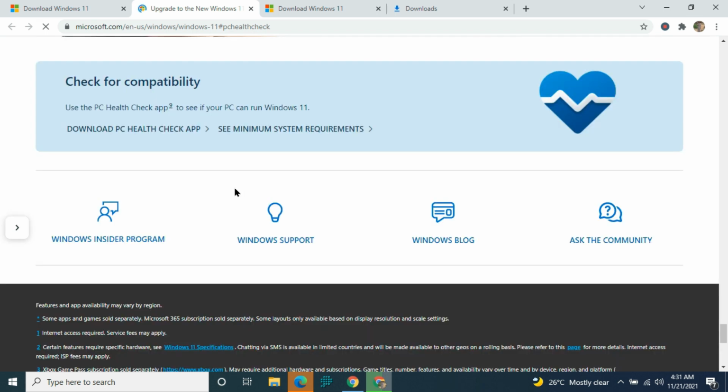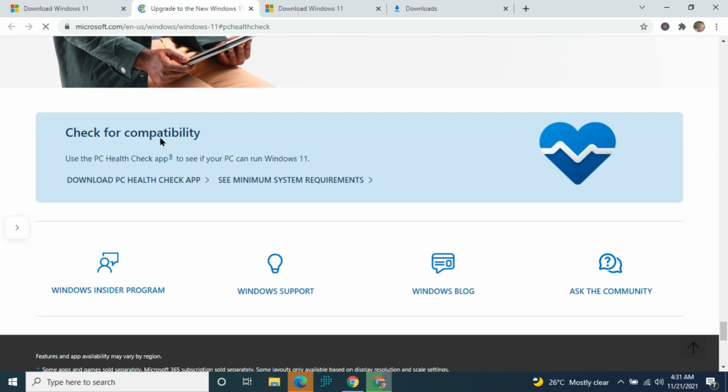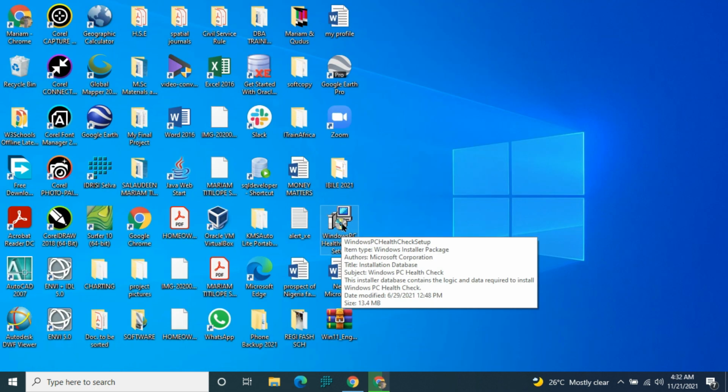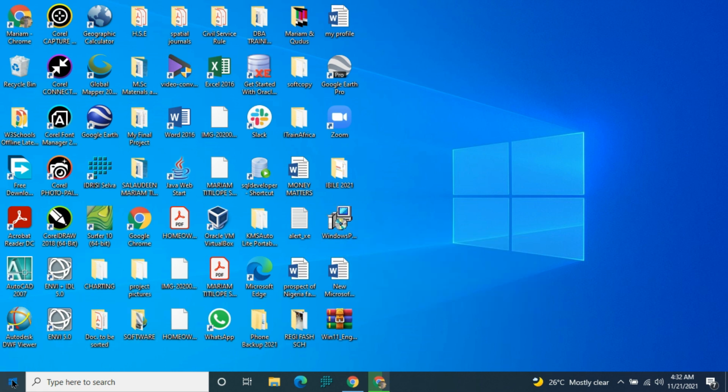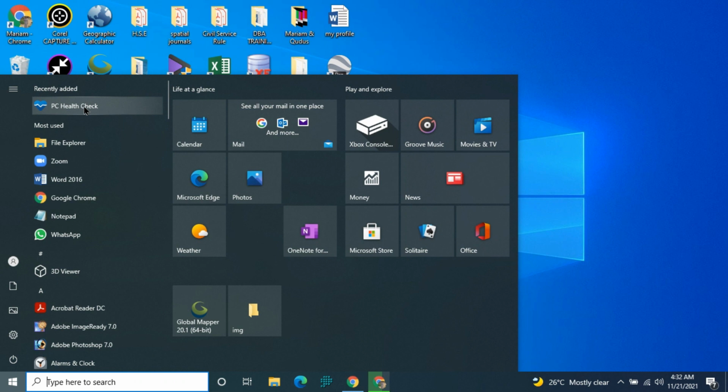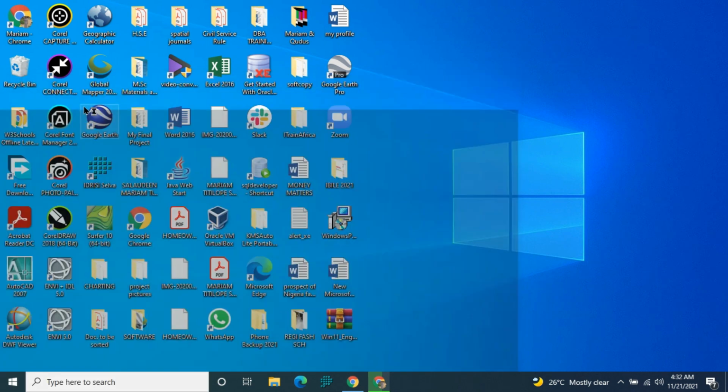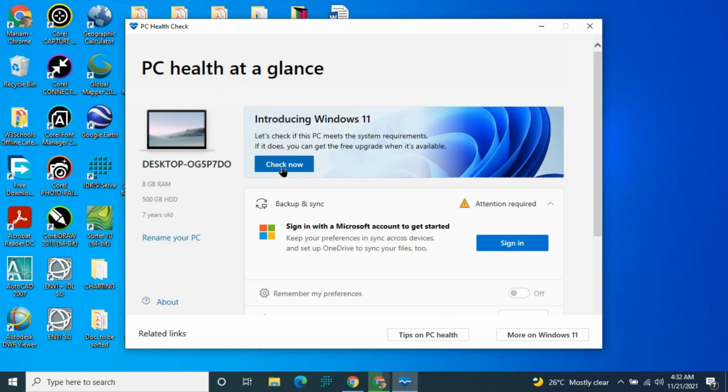Once you click on this PC Health Check, it's going to give you another page where you can actually download PC Health Check. This particular software allows you to check if your system is actually qualified to move from Windows 10 to Windows 11. This is where you're going to come. Download PC Health Check. Here is the PC Health Check setup. After downloading, you need to install it on your computer system. After installing, you'll be able to launch the app. You click on check now.